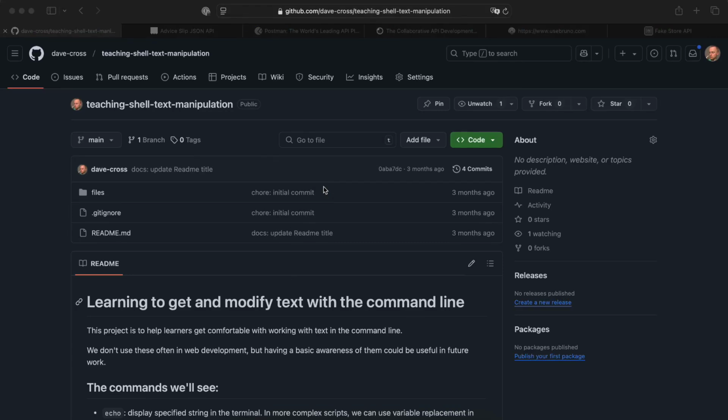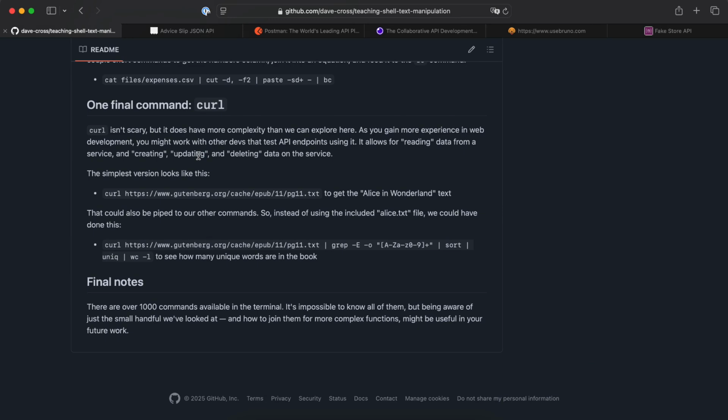Hey team, today I want to continue on with our journey at getting better at the command line. And specifically, when we left off in the previous video, I had touched very briefly on this curl command. Curl, again, I say here, curl isn't scary, but it has a lot of options.